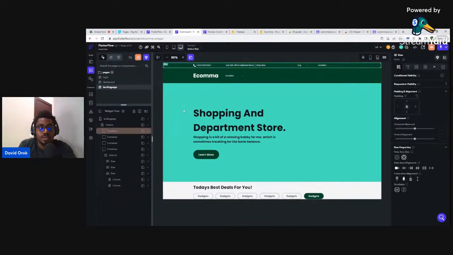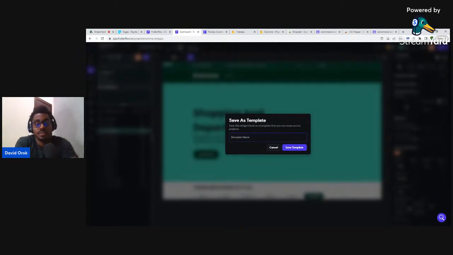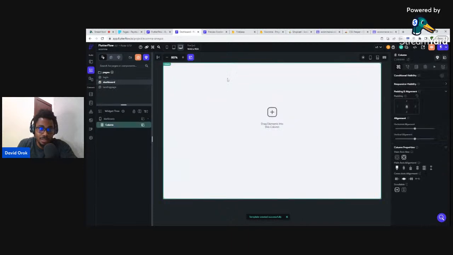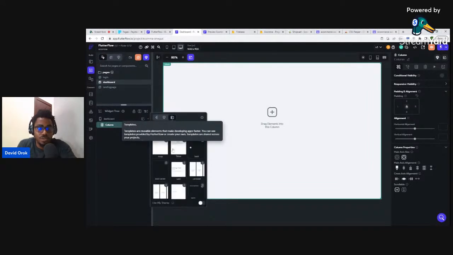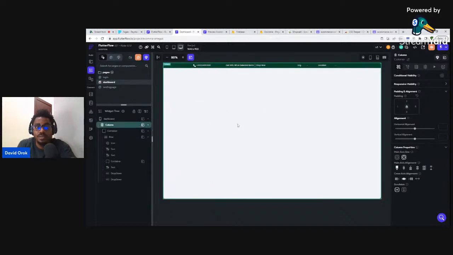So you see this particular container? I'm going to right click on it and say save as template. What am I going to call it? I'll call it ecommerce nav. All right, so ecommerce nav, then save as template. I will use it somewhere else. So then I'll go to the dashboard, click on the column, click on add a child to this widget, click on the templates icon here, and then look for ecommerce. So ecommerce nav, so I put it here, and then we have this.